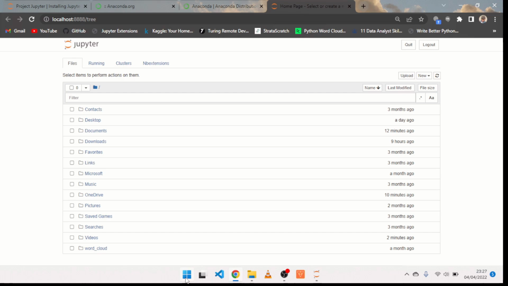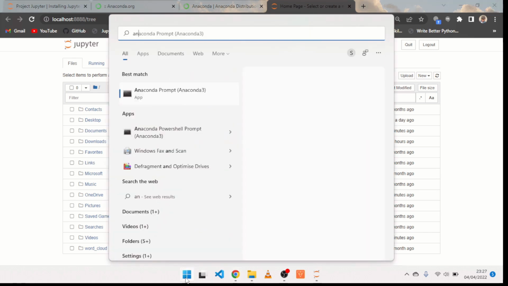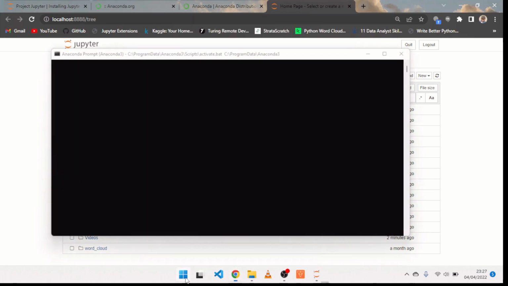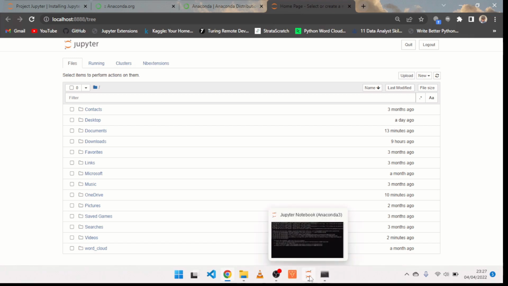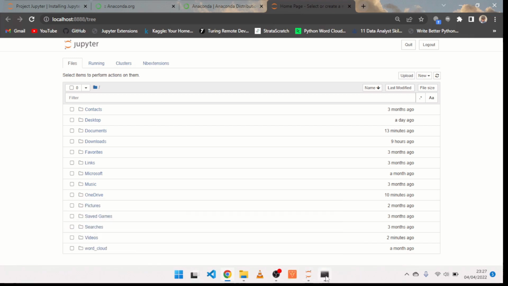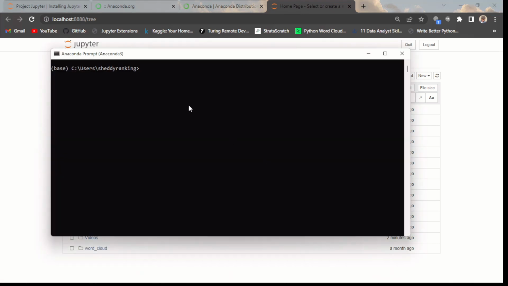The second way to run Jupyter Notebook is by opening the Anaconda prompt. You just open this Anaconda prompt here, and from this place you can just write Jupyter Notebook and click enter, and Jupyter Notebook will also load in your browser. This is the second way of doing it. But why do I recommend the first way?